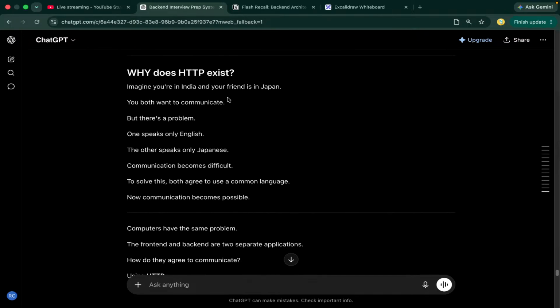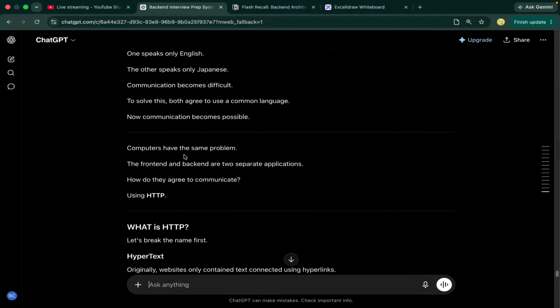Imagine you are in India and your friend is in Japan. You both want to communicate, but there is a problem. I speak English, the other person speaks Japanese. Communication becomes difficult. So to solve this, both agree to use a common language, or a translator maybe. Now communication becomes possible. Computers have the same problem. Front end and back end are two separate applications. How do they agree to communicate? They use HTTP, Hypertext Transfer Protocol, as the language they use to communicate.